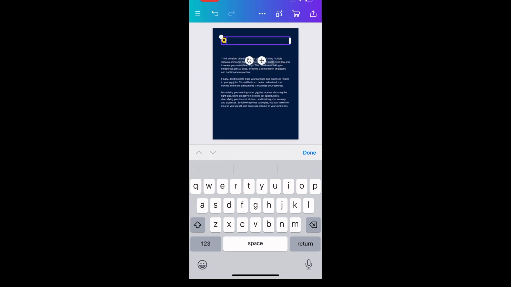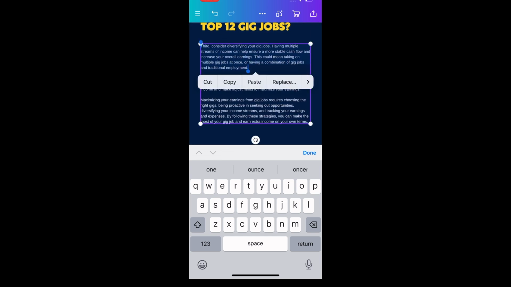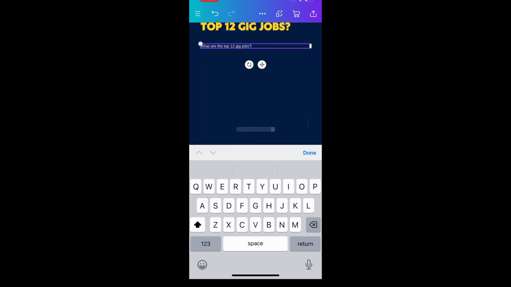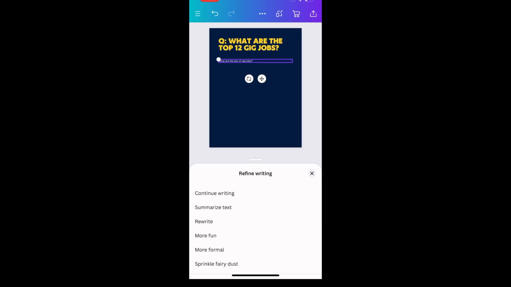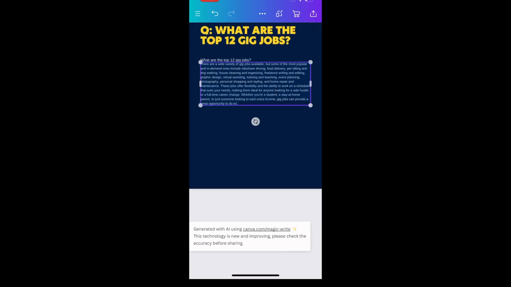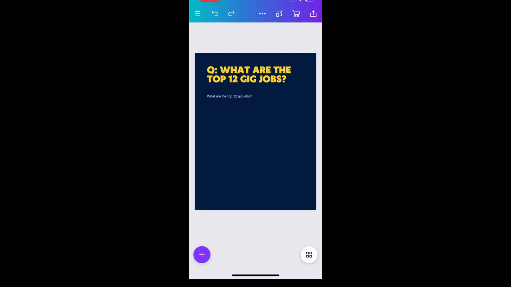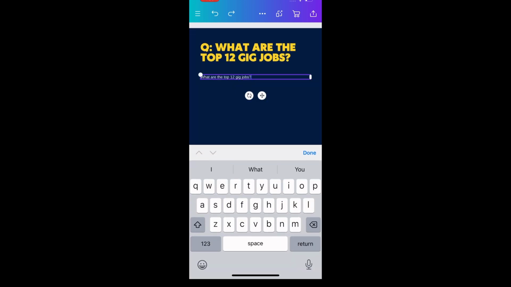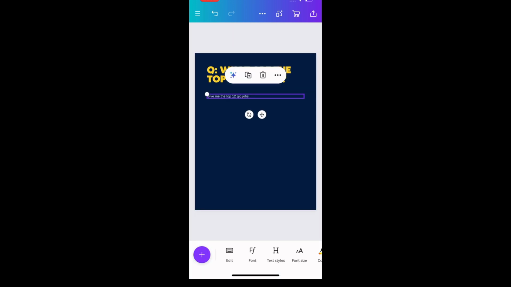I'm going to put my question here, and then I'm going to put that there. What are 12 gig jobs? I'm going to select all, and then paste. And I'm interested in knowing what 12 gig jobs. Okay, let's do this prompt over. Give me the top 12 gig jobs. That's what we're going to ask.